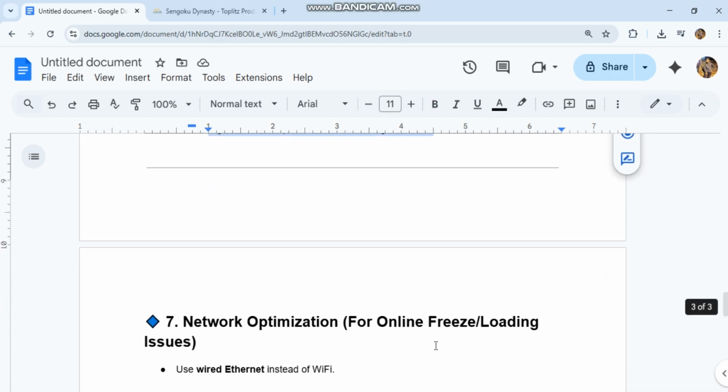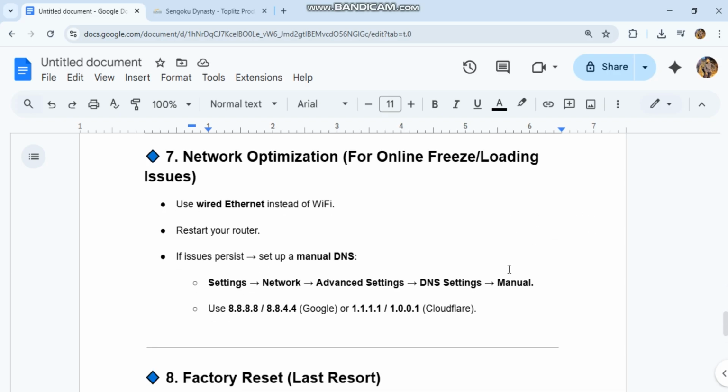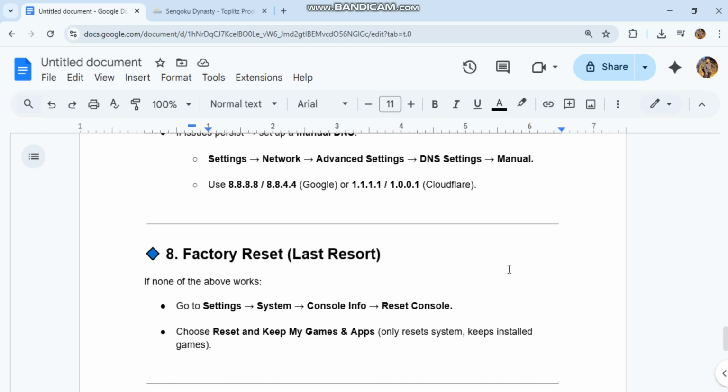Number 7, network optimization. For online freeze or loading issues, use wired Ethernet instead of Wi-Fi. Restart your router. If issues persist, set up a manual DNS. Settings, Network, Advanced Settings, DNS Settings, Manual. Use 8.8.8.8 and 8.8.4.4 for Google, or 1.1.1.1 and 1.0.0.1 for Cloudflare.